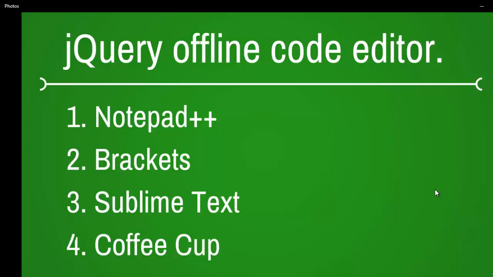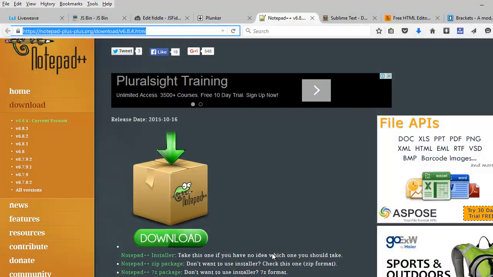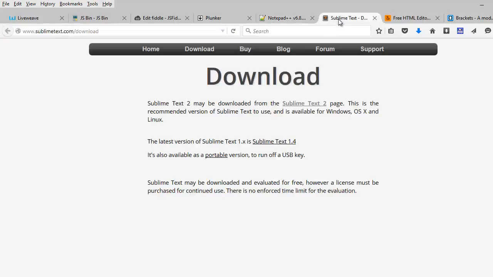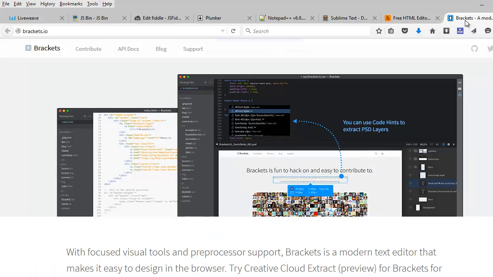One of them is Notepad++, Brackets, Sublime Text, CoffeeCup, NetBeans, Visual Studio, WebMatrix, and many more. There are a lot of tools available in the market, and in my case I use Visual Studio, because I work mostly in that. Anyway, I'm giving you a link to download these tools. Notepad++, then this is a link for Sublime Text, CoffeeCup, Brackets.